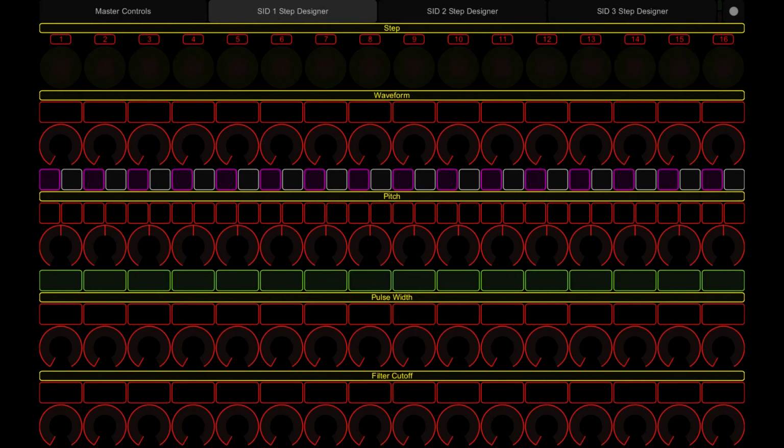Each of the SID step design pages is identical. The top of the display shows the amount of steps set. This is highlighted by a yellow circle, which will be visible in the demonstration. A coloured circle highlights what step the sequencer is playing. The next set of controls are to control the waveform for each step.